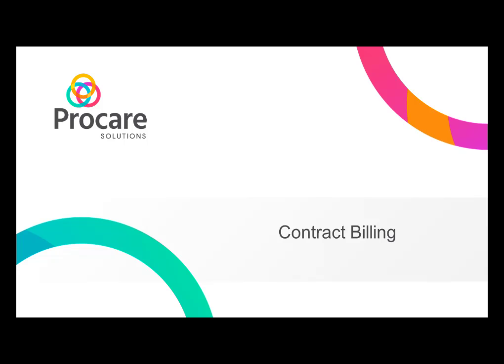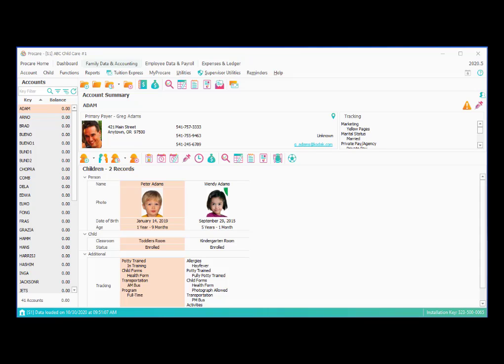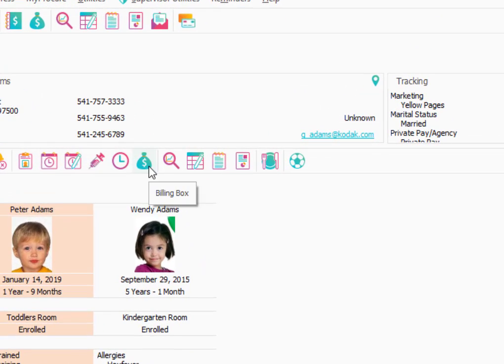In this section, we're going to cover automated billing and in particular contract billing. So I'm going to start with the Adams family. And instead of processing things manually each time, I can take advantage of something called a billing box. And that's this money bag icon. And I have one for the child and there's one for the account overall.